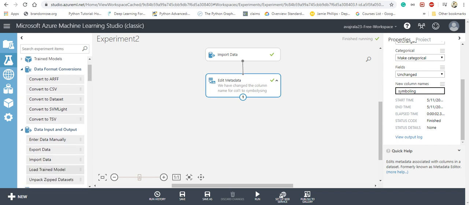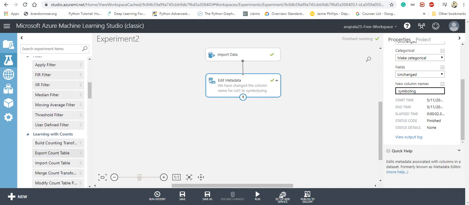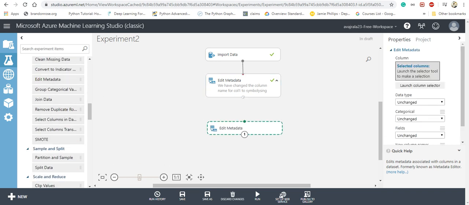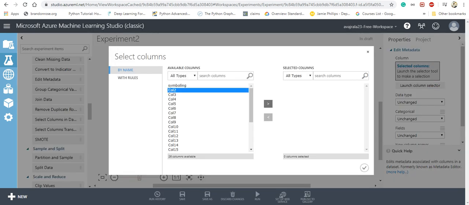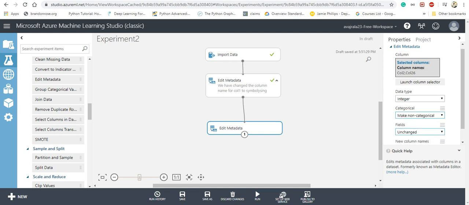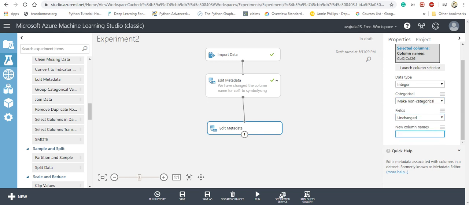So I'm going to the same module, Edit Metadata, and then I will join it and select the columns. I want column 2 and column 26. I'll click OK. I want to change the data type to integer, and I want to make this non-categorical because they are non-categorical, and I want to rename them as normalized losses and price.